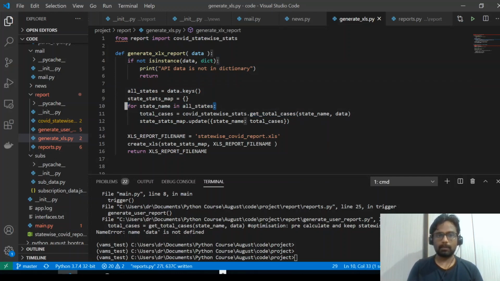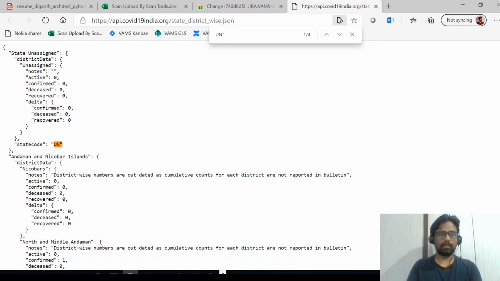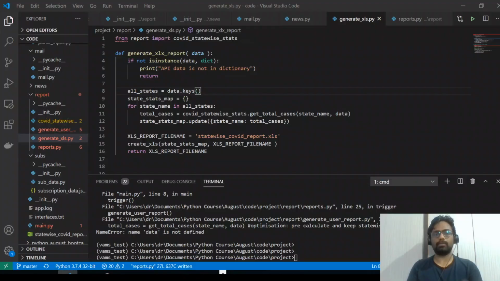That is because if you do the input data dot keys, you will get all the state names. Once you get all the state names, you have to traverse through all of the states and pass that state name here. We have data incoming from this line, and if we pass this in, it matches the state and gives the total number of cases.